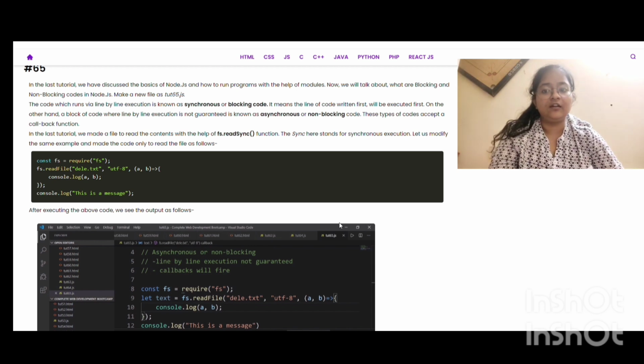Firstly, the code which we have learned, synchronous, is basically blocking code. It means a line of code written first will be executed first. On the other hand, code where line by line execution is not guaranteed is known as asynchronous or non-blocking code. These types of code accept a callback function.